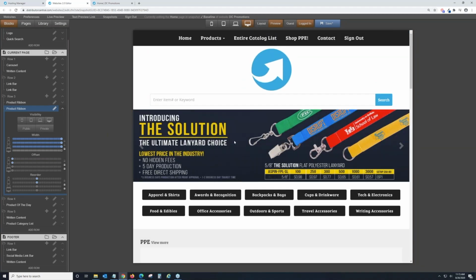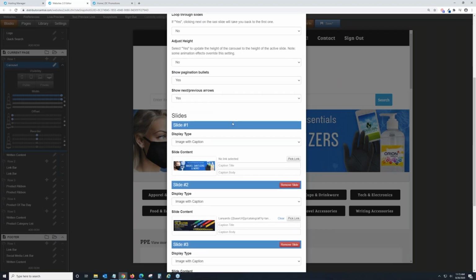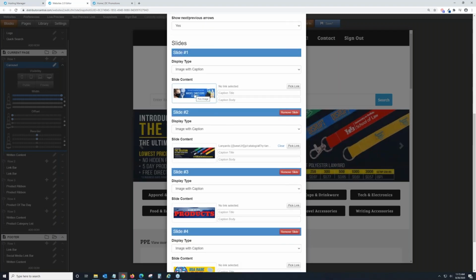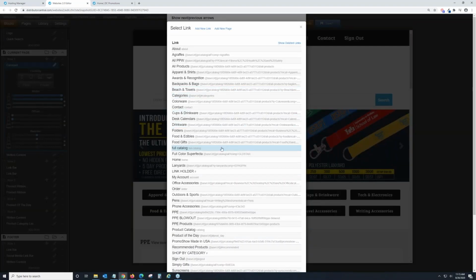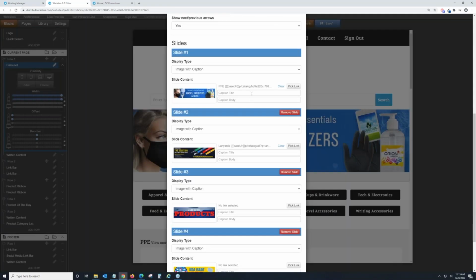And then let's say I want to add a collection to some of these images in the carousel. I'll just double click on that. And then I'll come over here to the one for the PPE, click pick link. And I'll come down here to my PPE link. So now that's linked.